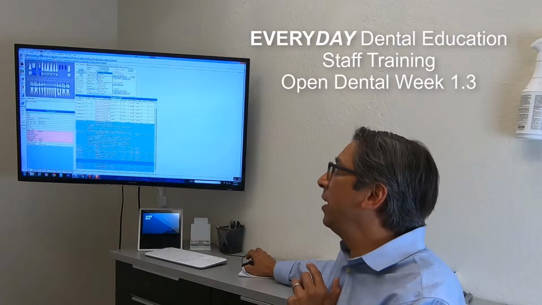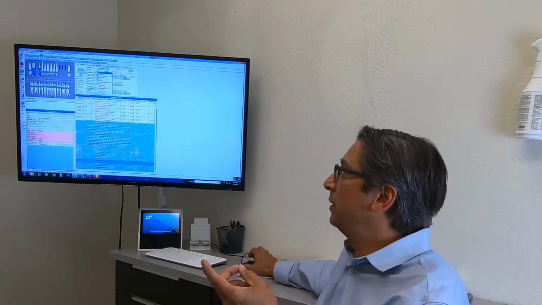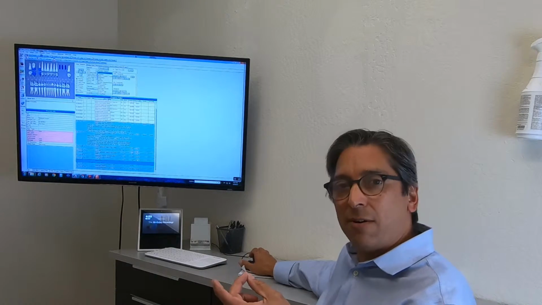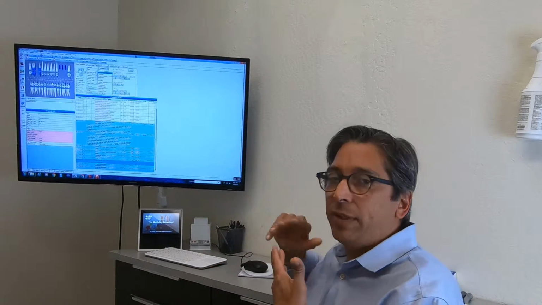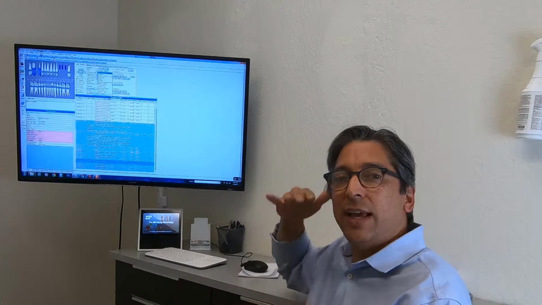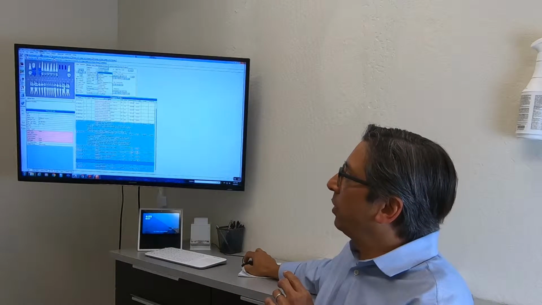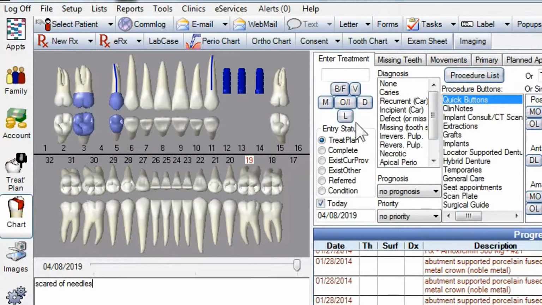Okay, so the next thing we're going to look at: now we know that teeth are numbered, and we know that teeth have associated sides. Think of a house. A house has four walls and a roof. A tooth has four sides and a top. So the top on a back tooth, if we click on, let's say, number 19 here, we highlight it, and then we can look at this.